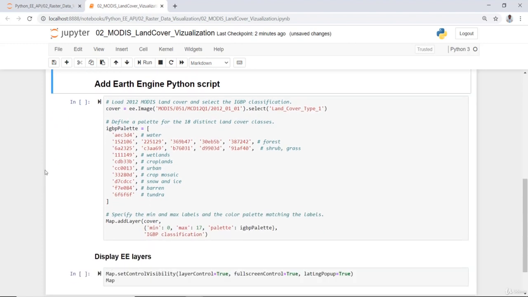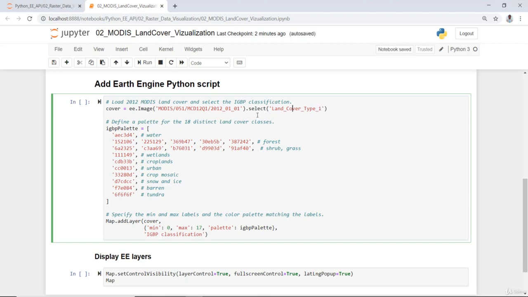The next bit of the code is to import the MODIS land cover data. Here I'll declare the variable cover equal to ee.Image, so that's an image, MODIS land cover. Here's the image ID from the Earth Engine data library. It's MODIS MCD12Q1. I'll define the year, which is 2012, and also select the land cover type. There are various land cover types, so I'll choose land cover type 1.